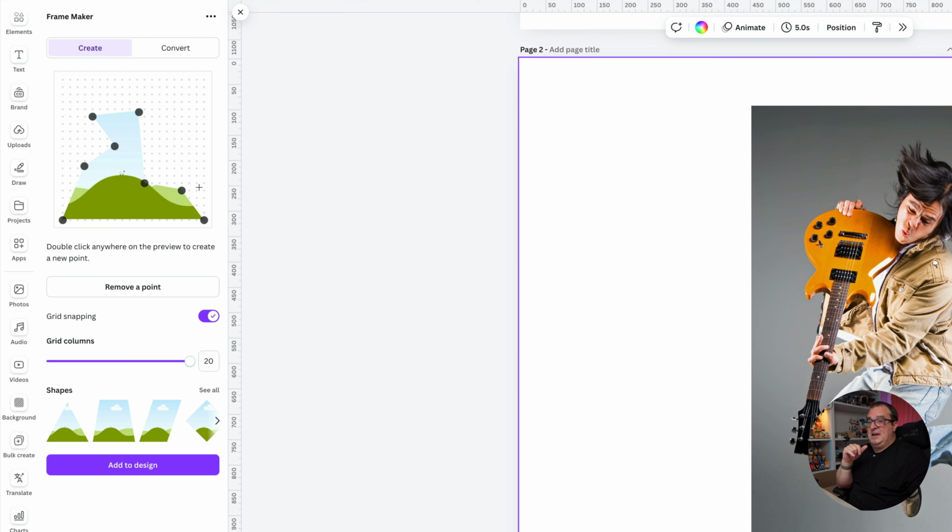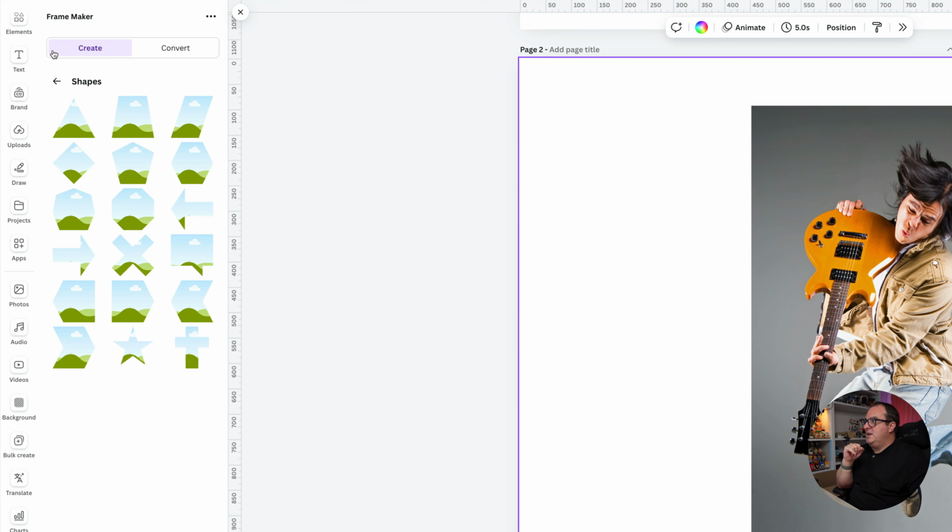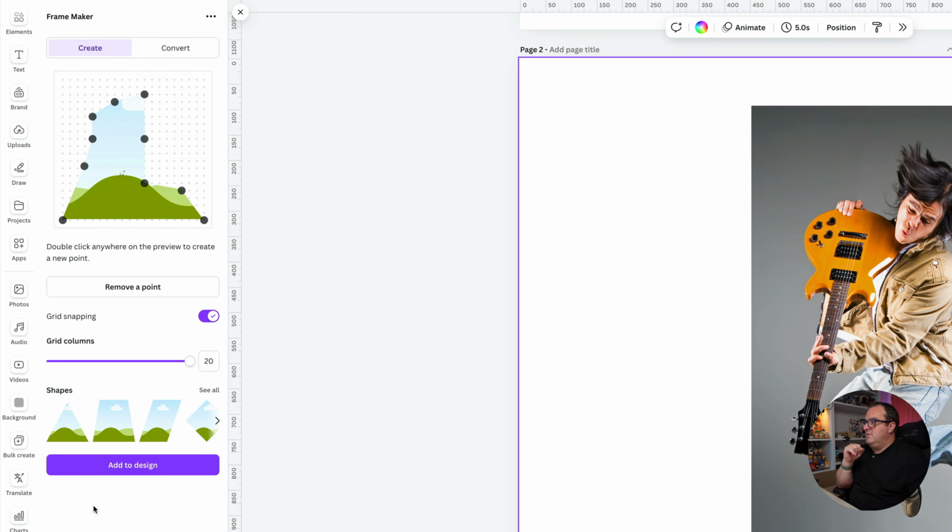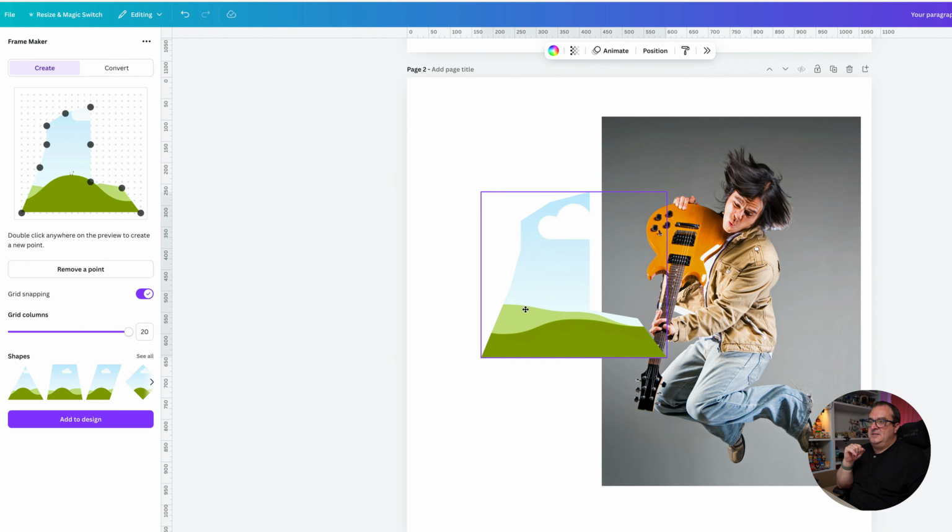And I think if I just double click on that, okay, we're going to play about with this. Okay, that one, we're going to click add to design there. You've also got some predefined shapes on there if you wanted to, but this one, we're going to just click that, add that to the design.